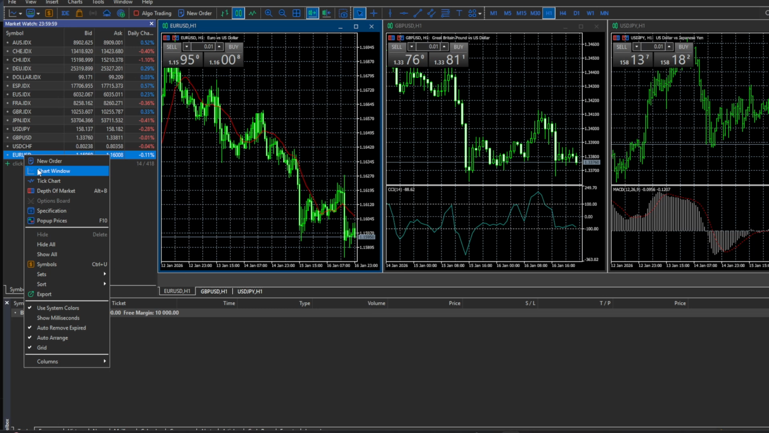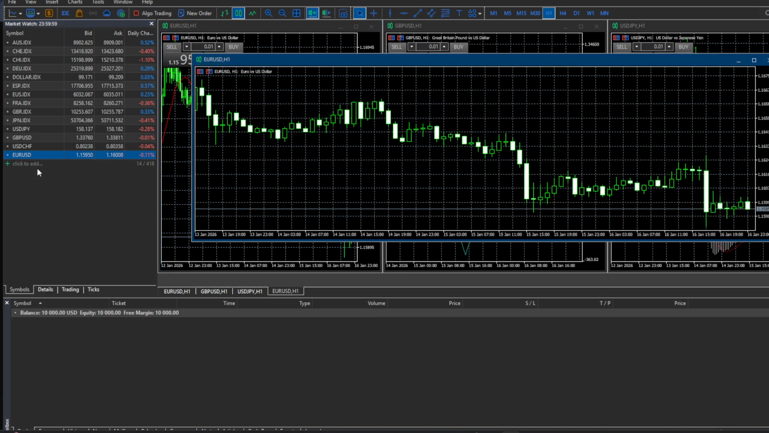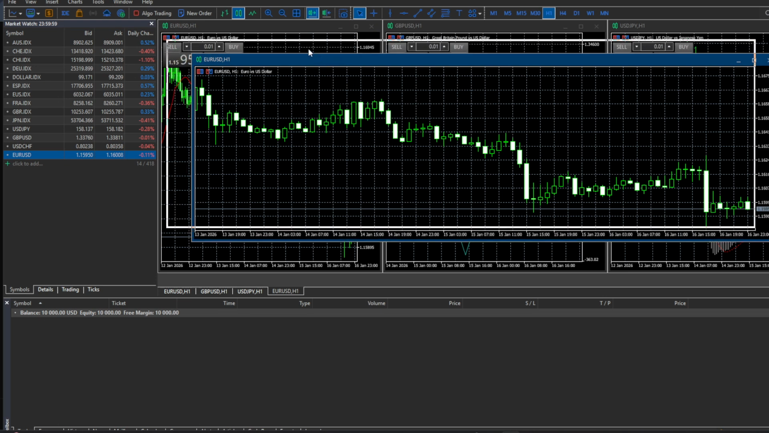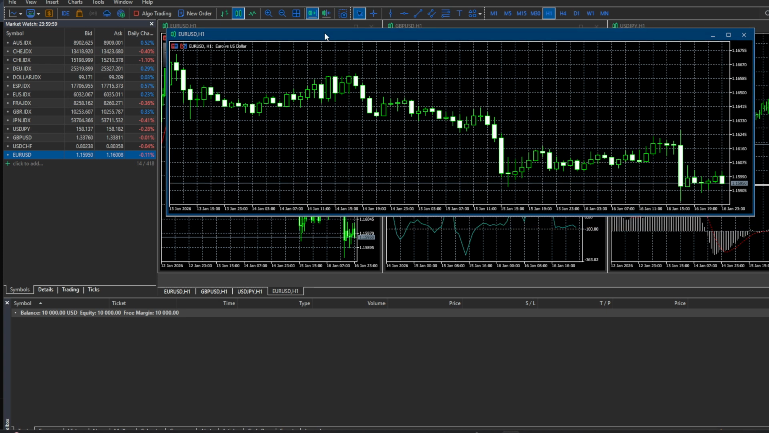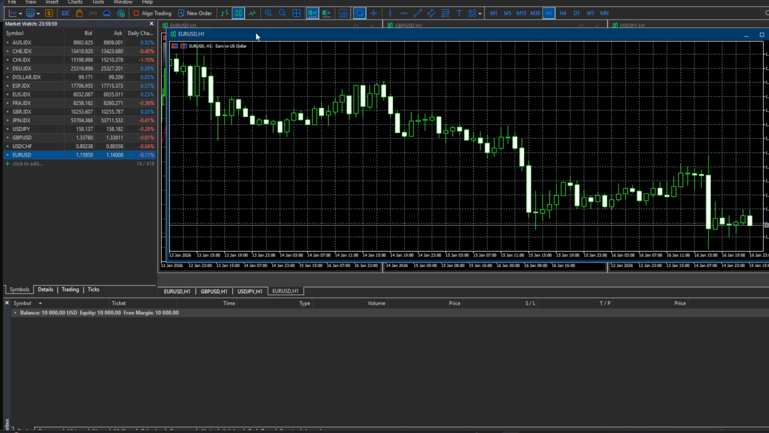A context menu will appear with several options. From that menu, click on Chart Window. This will open a new price chart for that symbol in the main area of your platform. Take a second to confirm you're looking at the correct chart by checking the symbol name at the top of the chart window. Now that your chart is open, you're ready to start setting up a trade.